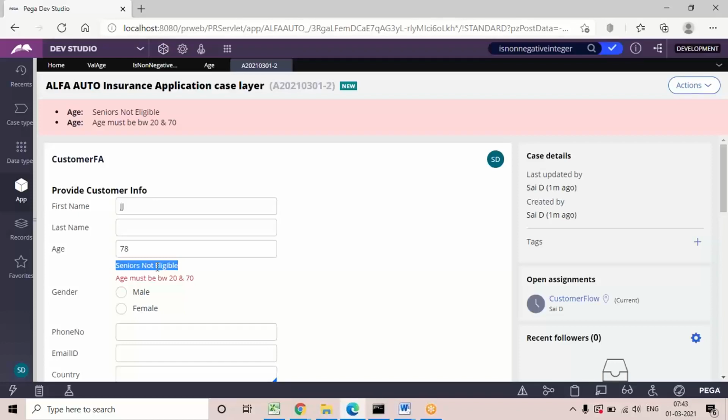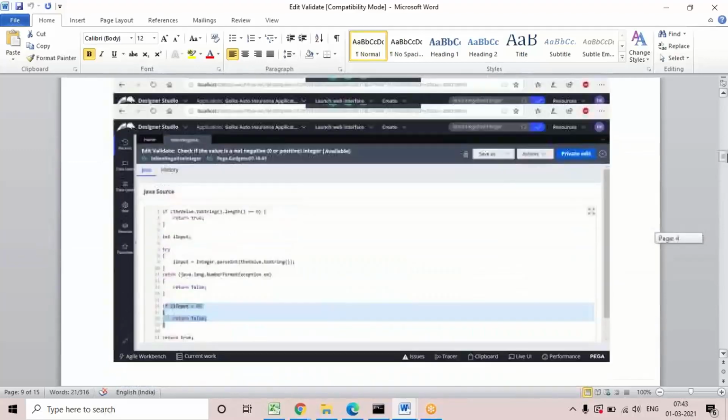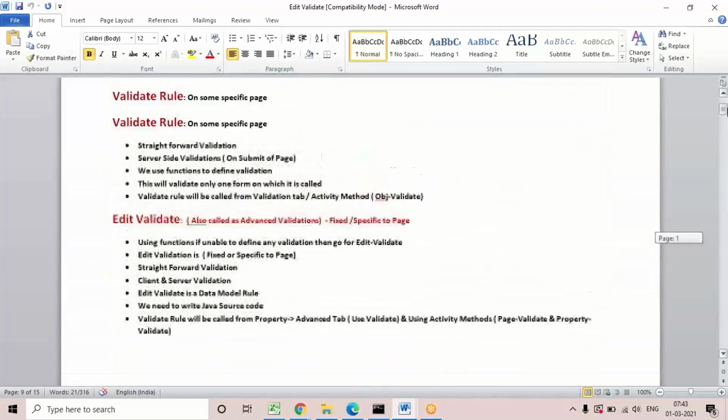Now, comparing the points for edit validate. It is a data model rule, and we define it at property level. These are also called advanced validations, and these are fixed or specific to a page. If you call it in a property, it is a fixed validation. If you call it in activity methods like Page-Validate or Property-Validate, then it applies specific to a page. These are straightforward, like obj validate.